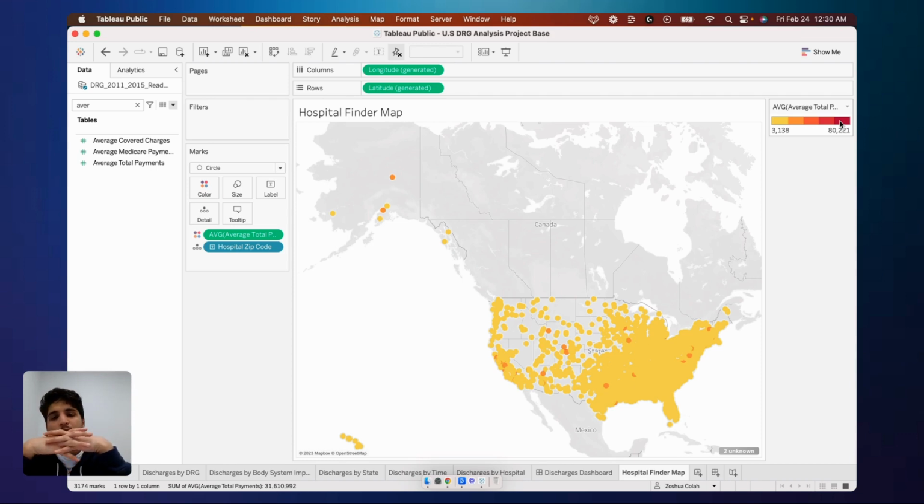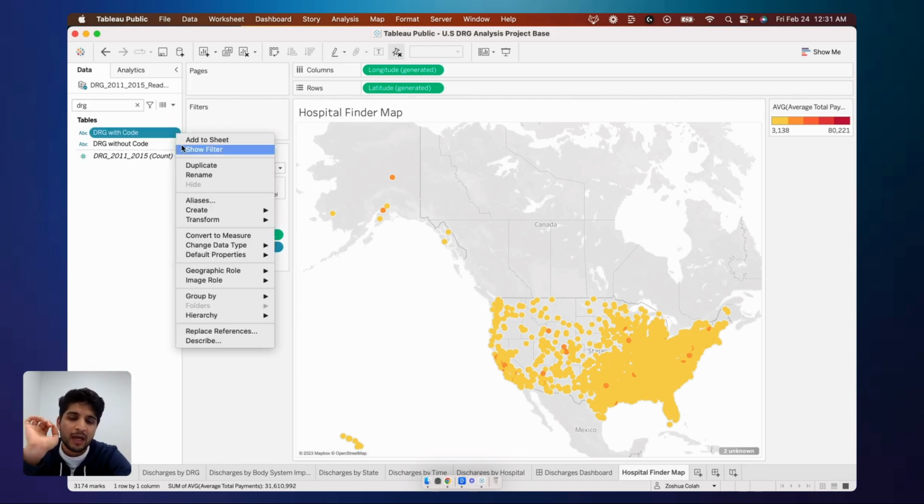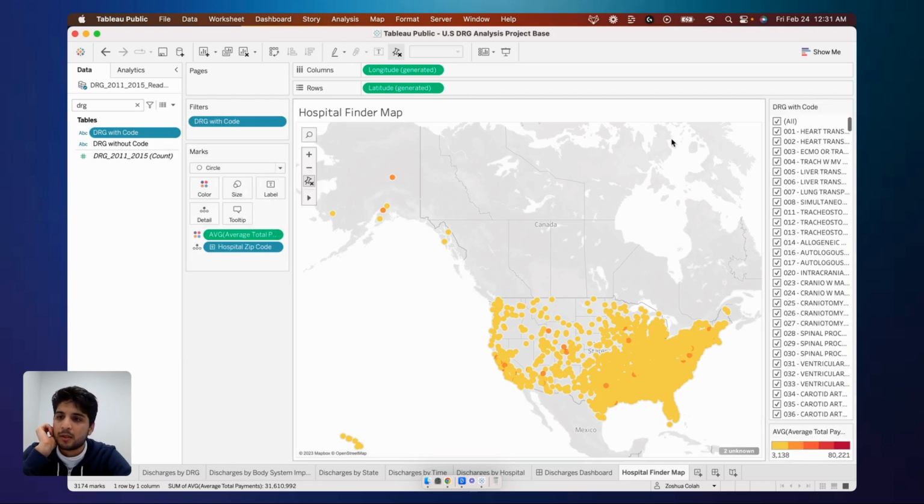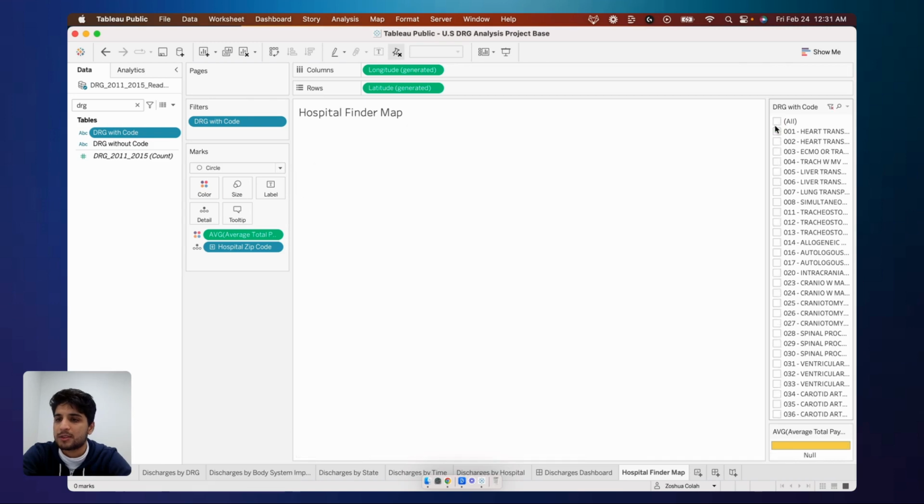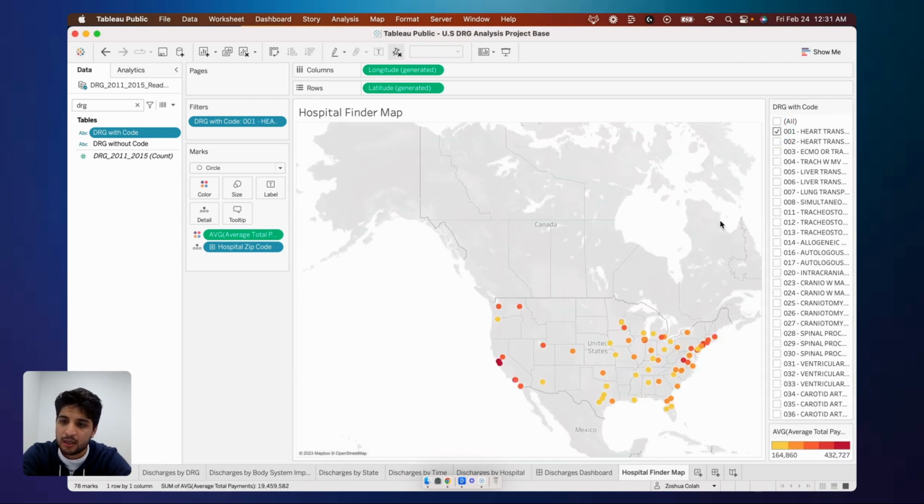Now, what I also want to do is add in a filter where if a user selects a specific DRG, they only see the hospitals serving that DRG. So to do this, I'm going to come to my data panel and search for DRG with code. I'm going to click on the arrow for DRG with code and say show filter. So now, if I select one specific DRG, I'm just going to deselect all and select one DRG. We only see the hospitals serving that DRG, which is what we really wanted.